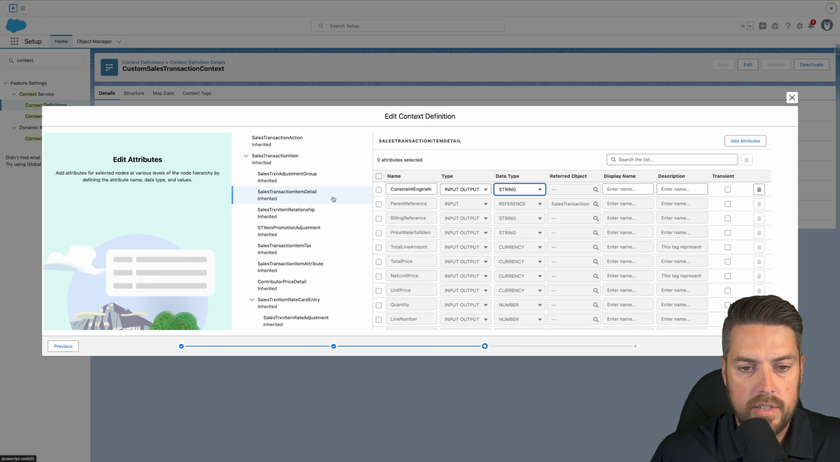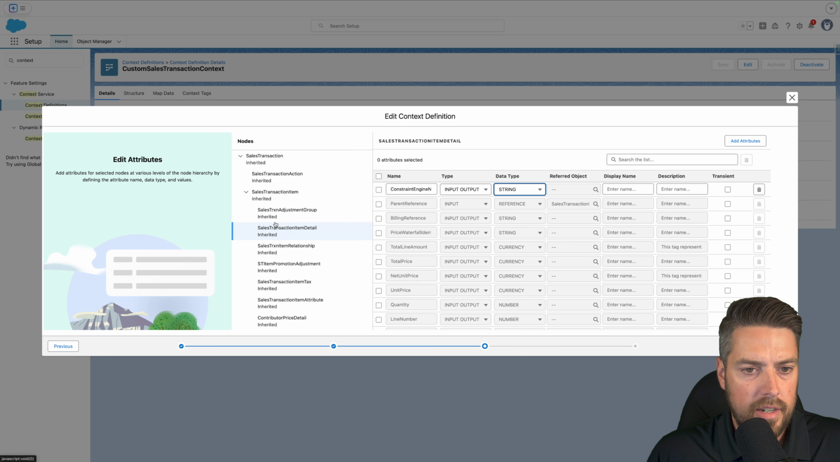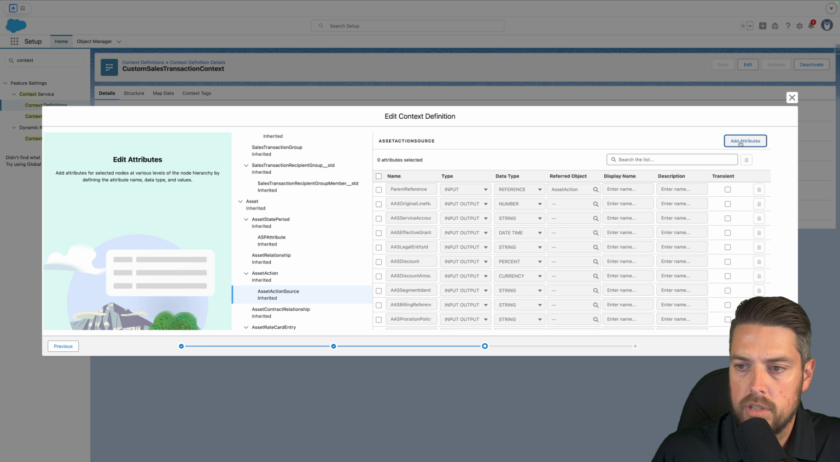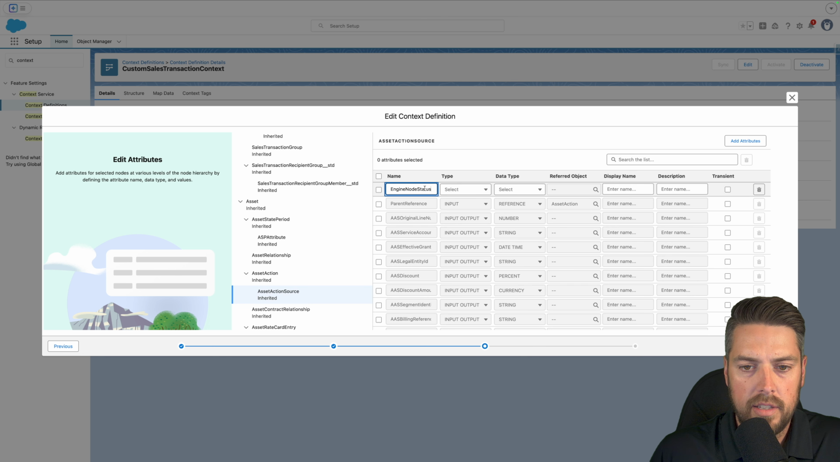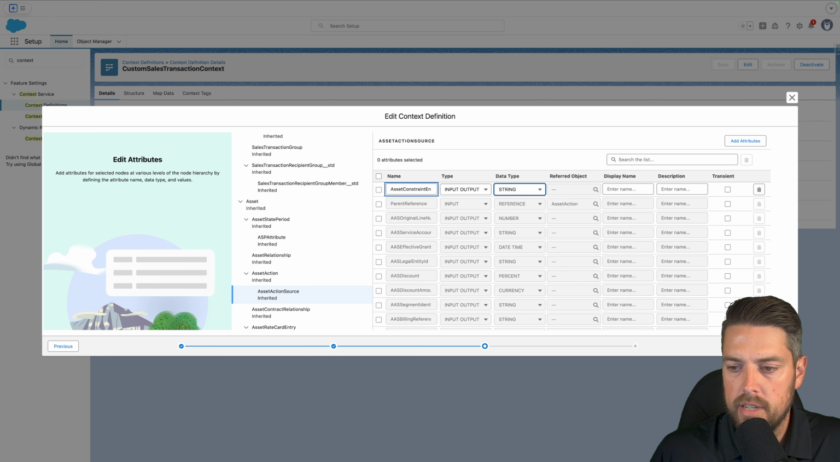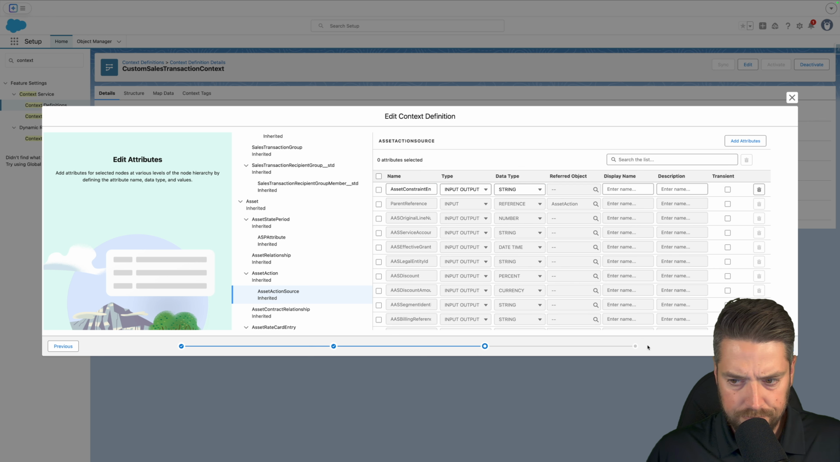Once that's created on sales transaction item, you will also want to have that on asset action source within your context. Under asset action source, the attribute name will be slightly different. In this case, it's going to be asset constraint engine node status, but type will be the same, input, output, and data type will also be string in this scenario. And once that's done, you can hit next.